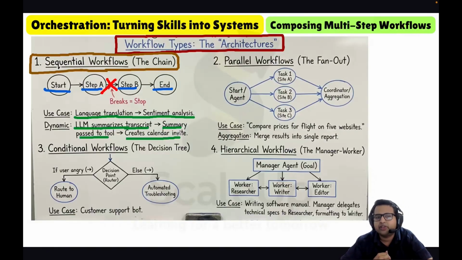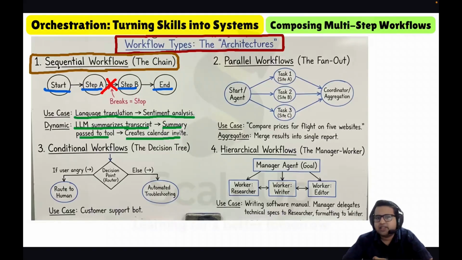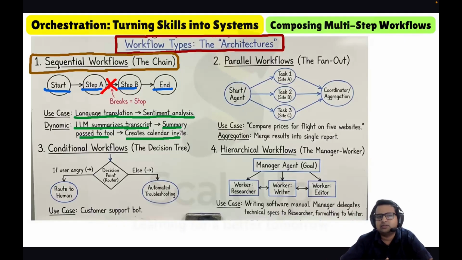It is not fixed or rigid, rather it is dynamic. Dynamic in the sense that in real time it will decide what next step to be taken. It's not something fixed where a particular sequential workflow is always followed. So now it's very clear that this sequential workflow is dynamic in nature. Based on the current step, the next step will be decided. So that is what the sequential workflow is.